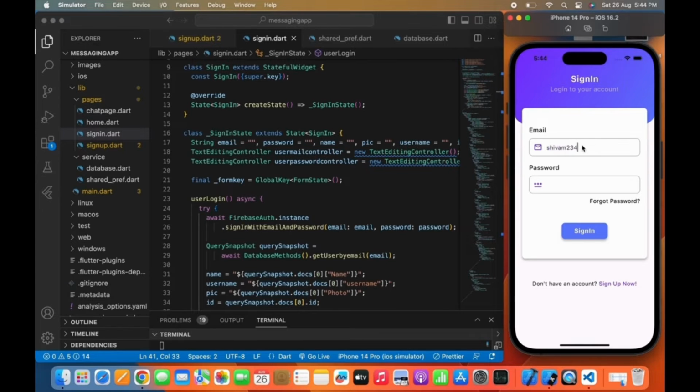So in the email section, I am writing the email here. Now I'll use the same password that I used to sign up into the app. Now click on the sign in button and wait for a few seconds.